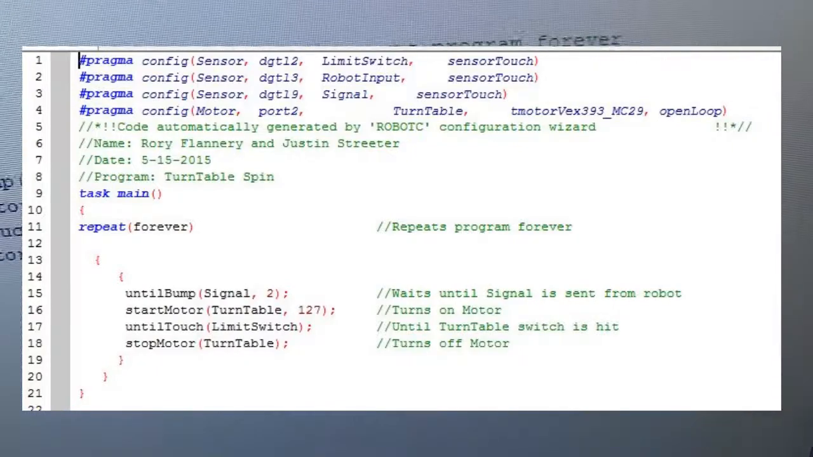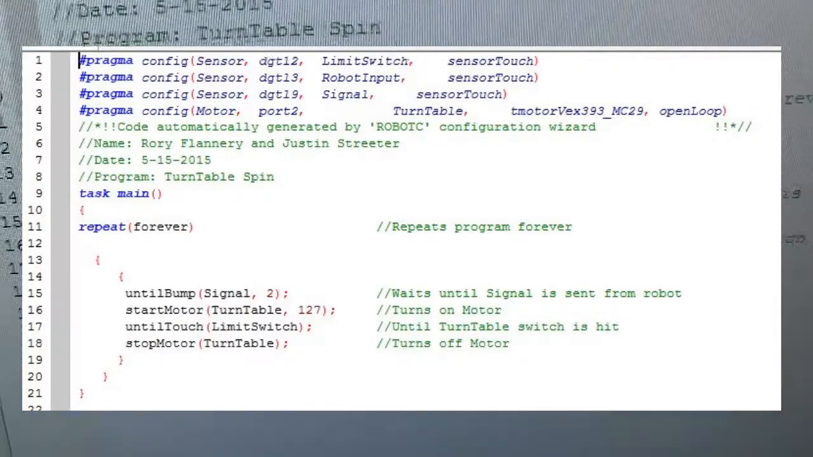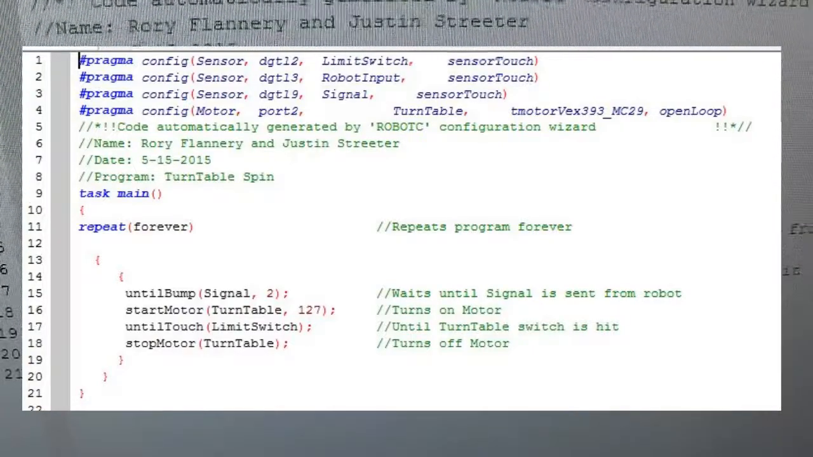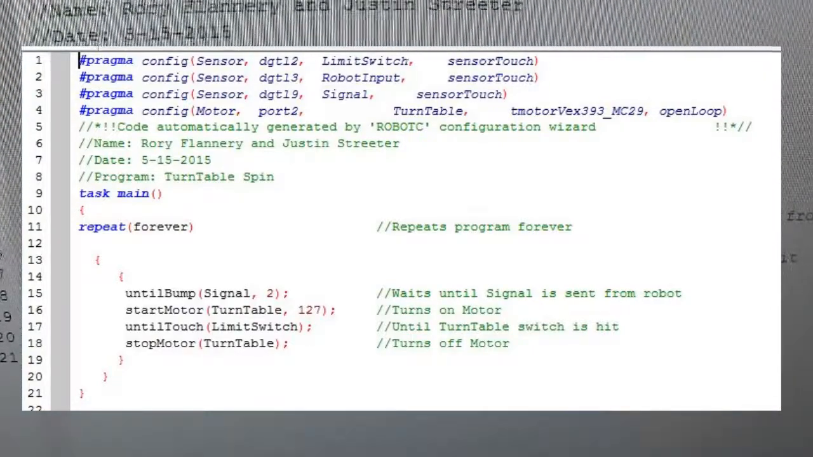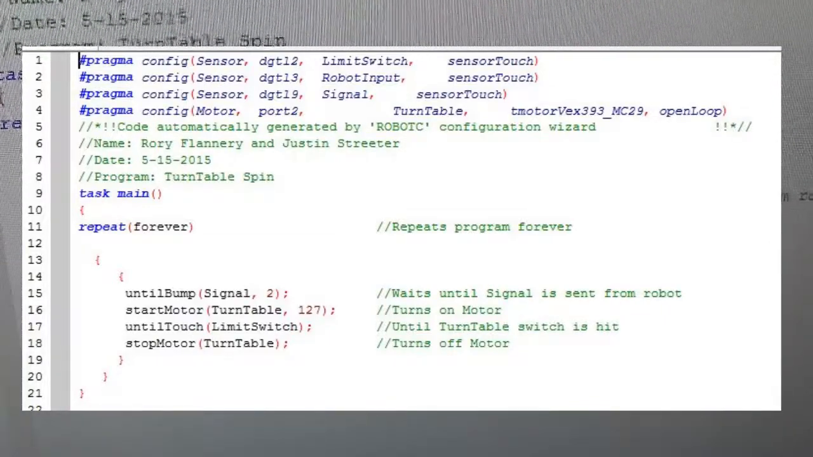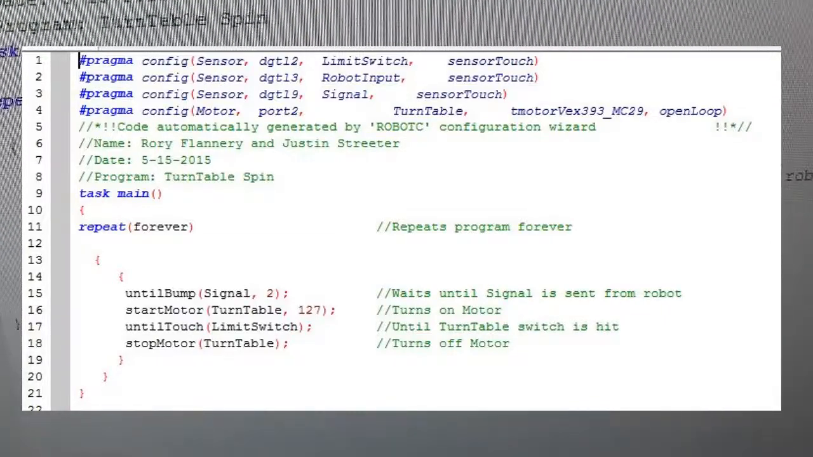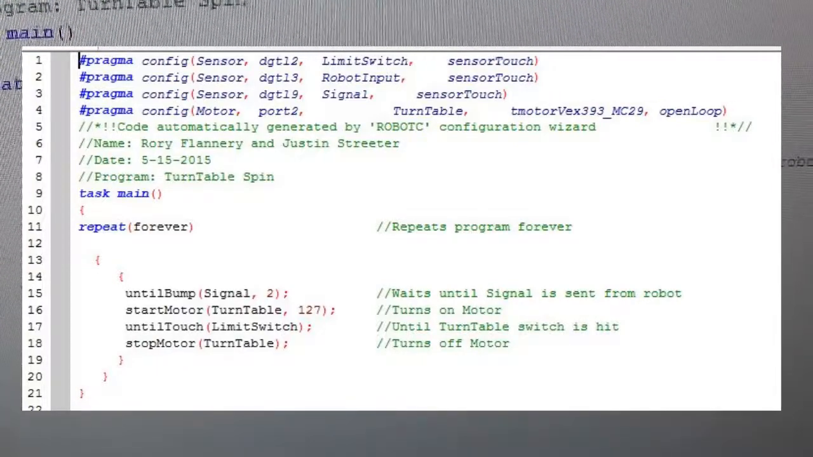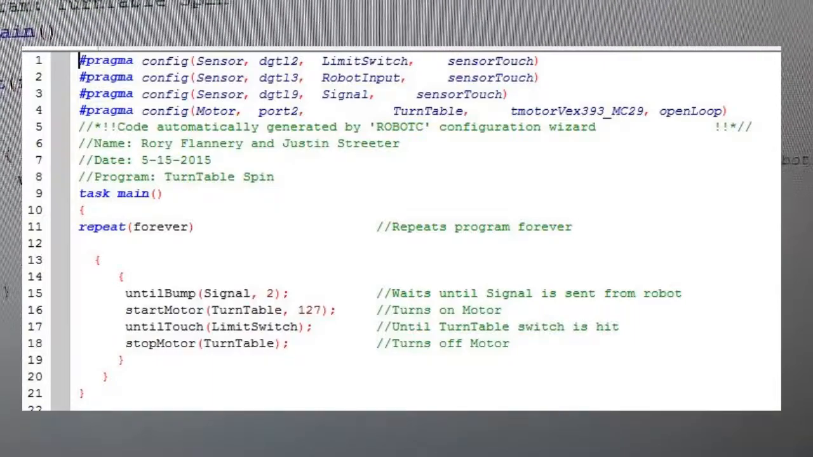we'll see that it's really pretty simple. It repeats forever, then there's an until bump, which is actually waiting for the signal from the robot. Then it starts the motor until the touch sensor, the limit switch, is hit, and then it stops the motor for the turntable.